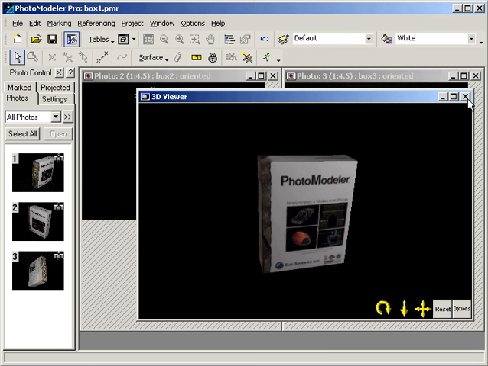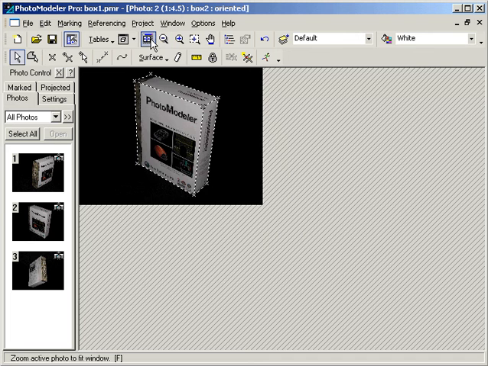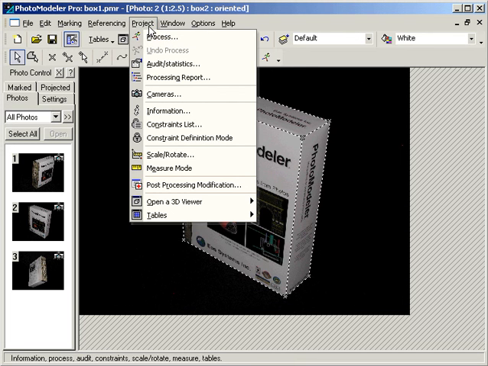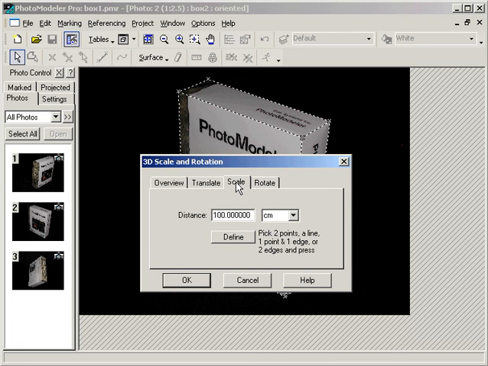First, we close the 3D viewer, maximize Photo 2, and click Zoom to fit. From the Project menu, we select Scale Rotate to bring up the Scale Rotate dialog. We click on the Scale tab. Here we will add a known distance between 2 points in the project. Once we do this, the rest of the project is scaled so the measurements represent its actual dimensions.